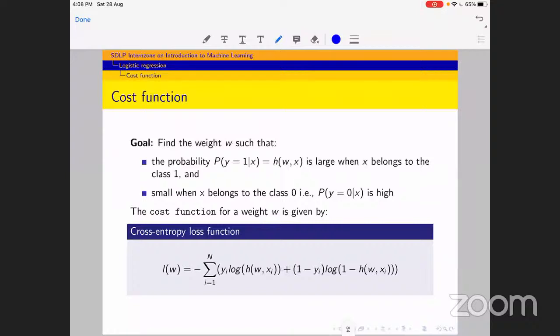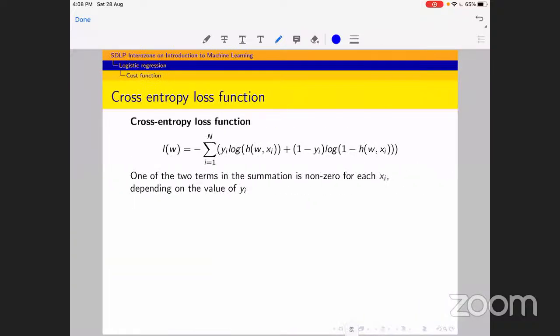On a first look, it seems complex: a lot of terms, summation, y, then we have log, everything. But let's look at it in detail and we'll see that it's very simple. This summation is because we are summing the loss over all the data points. Now if you look at this expression, there is a y_i term and a 1 minus y_i term. Remember that y_i can be either 0 or 1.